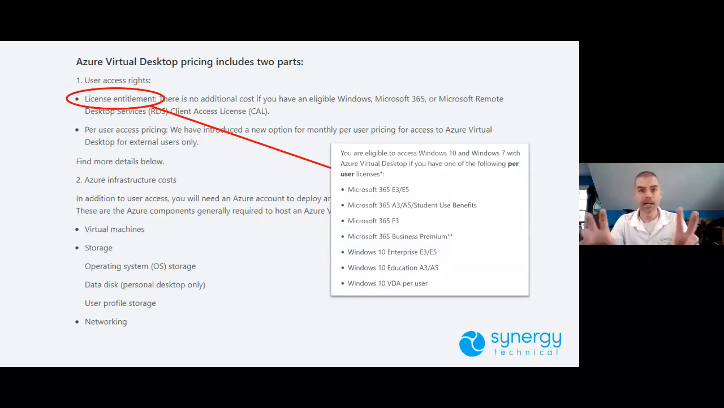You can't buy an Azure Virtual Desktop license in the traditional sense, right? You can't just go to the marketplace and buy one. What you do is you use these qualifying licenses, and then you add these Azure infrastructure components, and then you're able to deploy Azure Virtual Desktop.